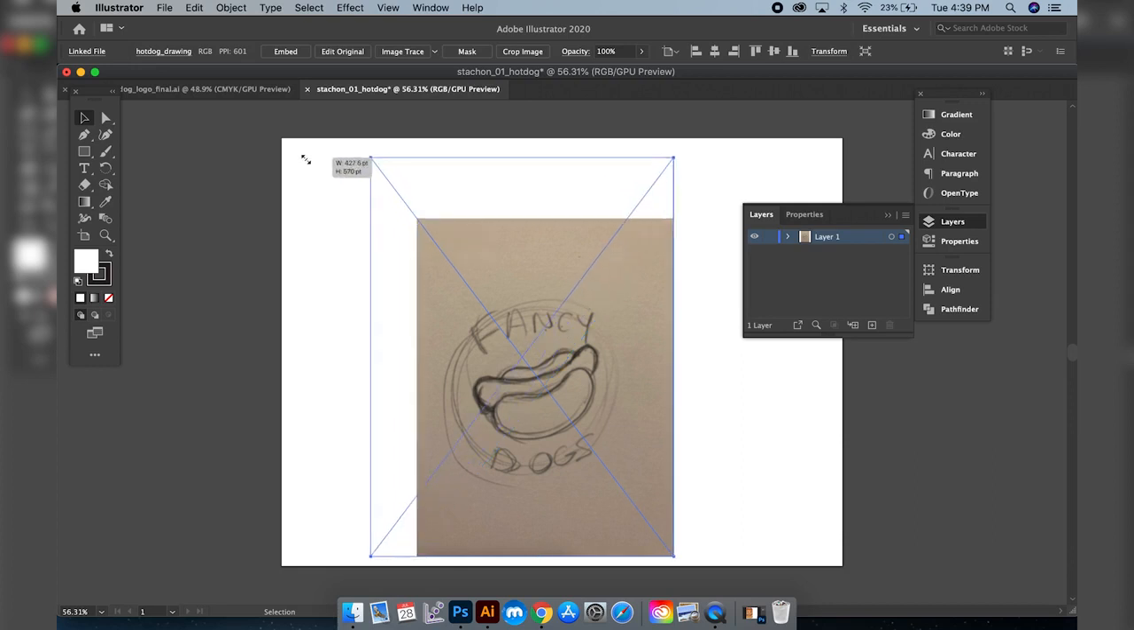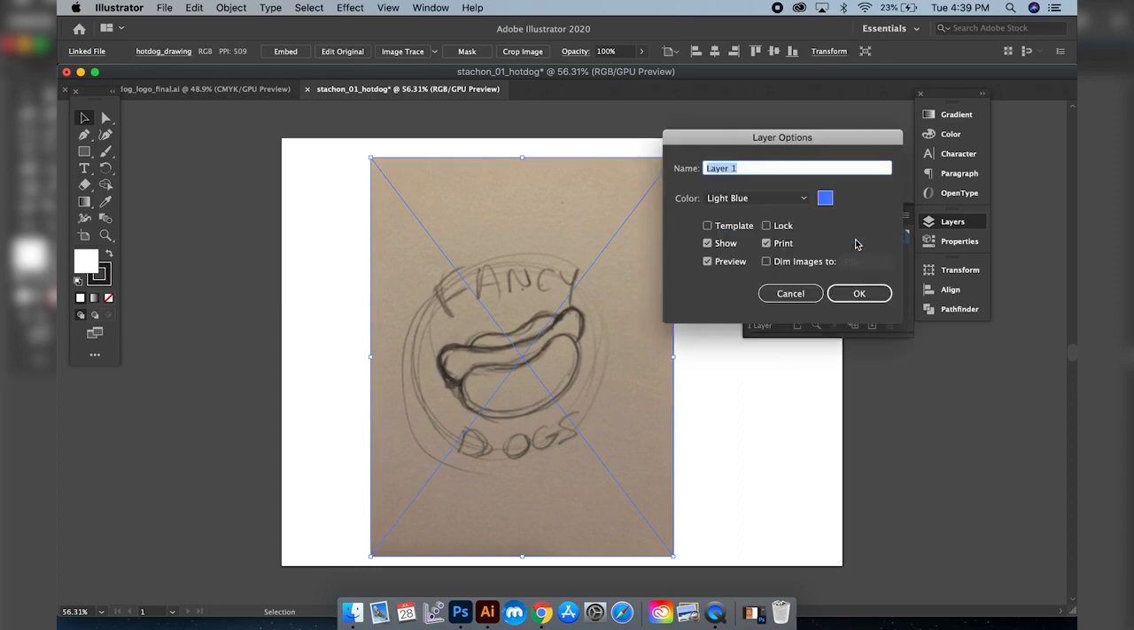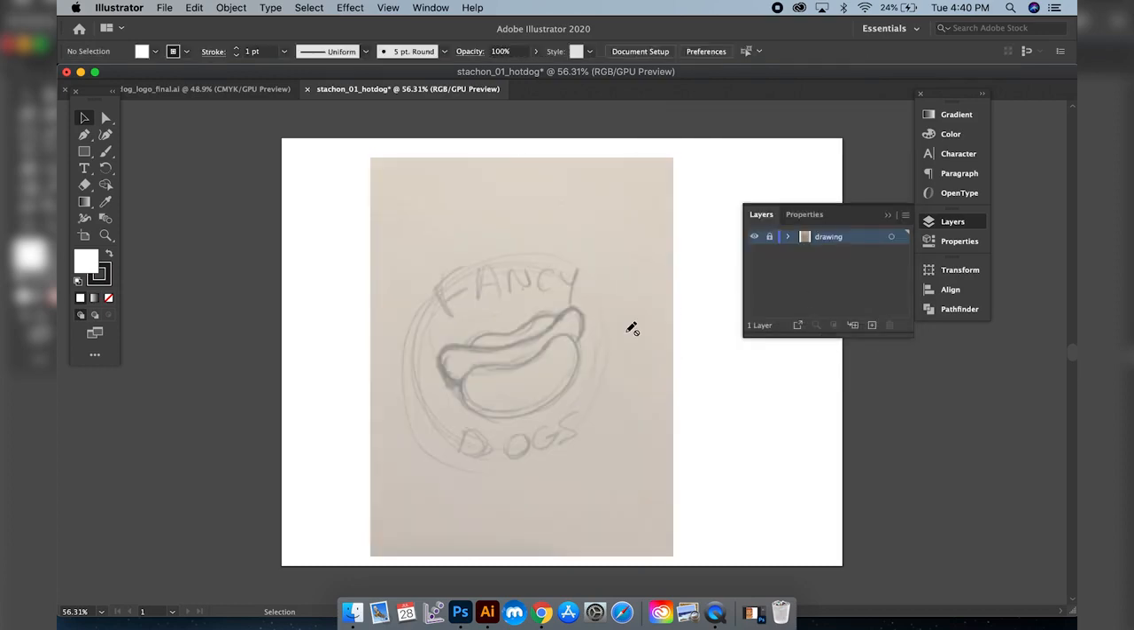Here we go. And the next thing you want to do, as you notice in the Layers panel right here, is we want to double click on that layer, and we want to name this Drawing. And we are going to not only lock it, but we are going to dim the image to 50%, so that way when we use the pen tool right now to trace the hot dog, it doesn't confuse with the actual pen lines, the drawing lines. So we're gonna hit OK, and you can notice right here that it dimmed it.